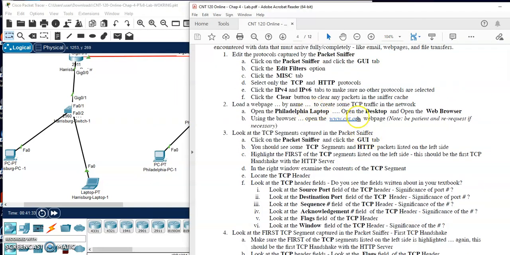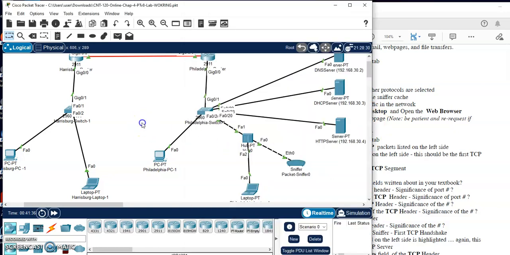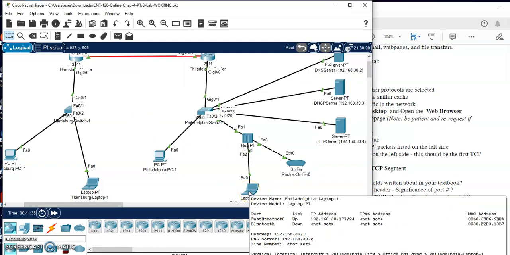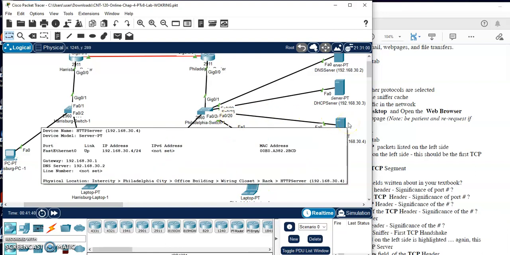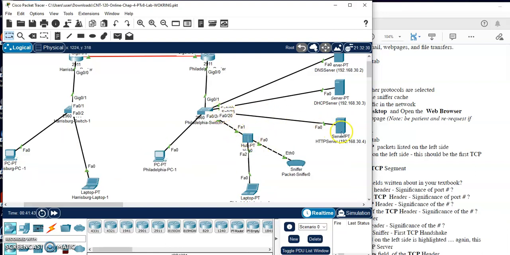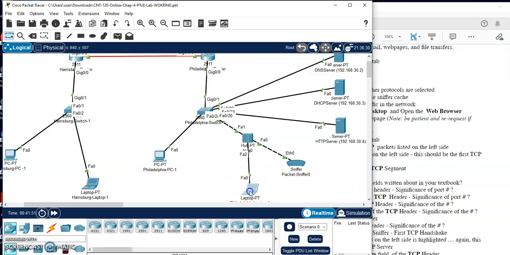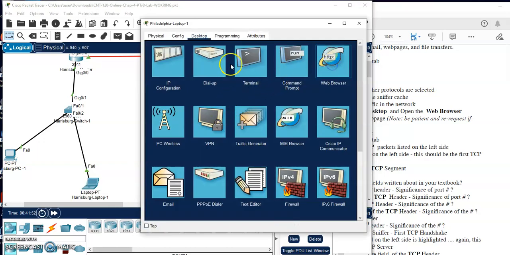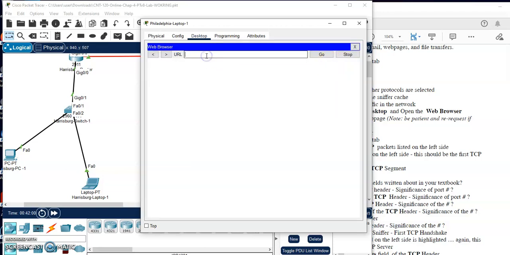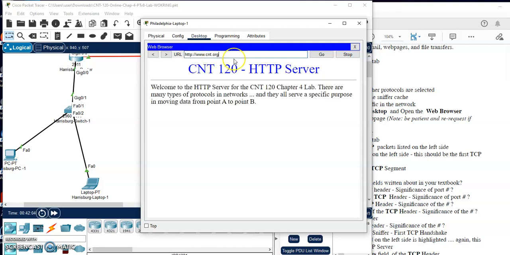I'm now going to go to the Philadelphia laptop and load the web page again, and that should generate this traffic. So when I go to communicate with this web server, it should actually, before it does anything, say, hey, I want to transfer data with you, and the web server's like, okay, let's make that happen. And then it gets the web page. Well, I want to capture that three-way handshake. So I'm going to open up the laptop here, and go to the browser, and say, hey, give me your web page, www.cnt.org. Load the web page. That should be enough to see this data transfer.